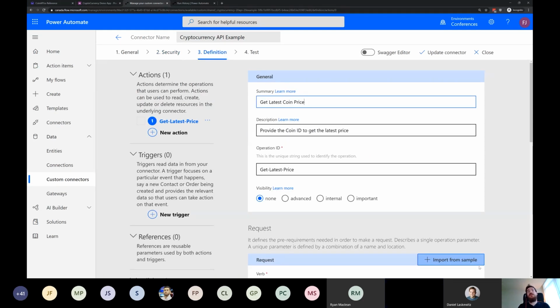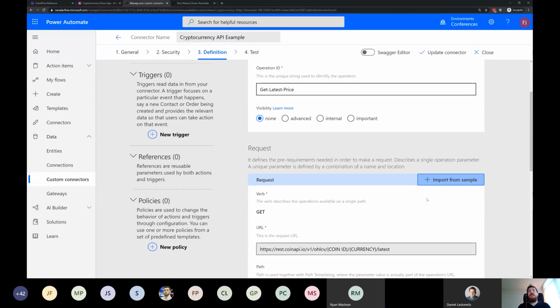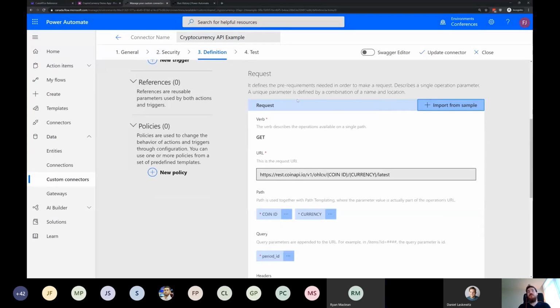And then in the definition, now you heard me talk about the different actions that you have in Flow. Well, this is where you create it. This is where you actually create your API requests in the definition. So I've got one single action here on my custom connector, which is get the latest coin price. I've got a description of I can provide a coin ID to get the latest price, and then you have a unique identifier. But then if you scroll down, you have something called a request.